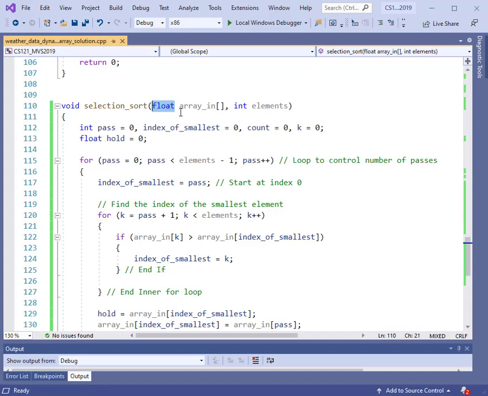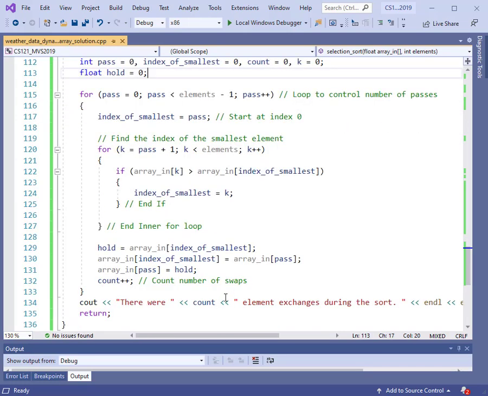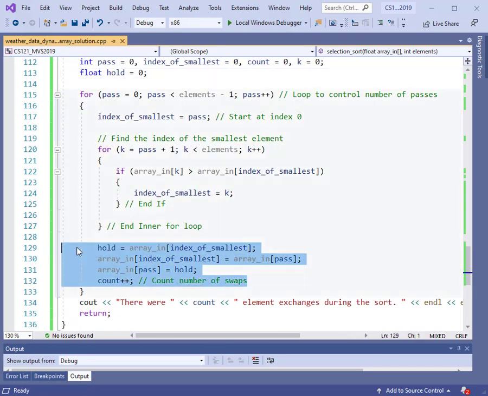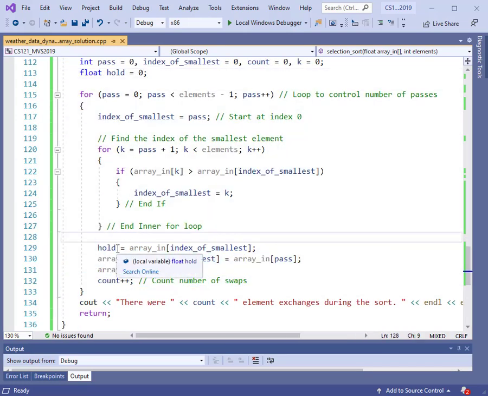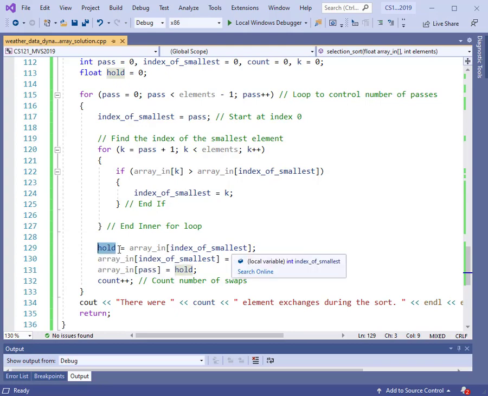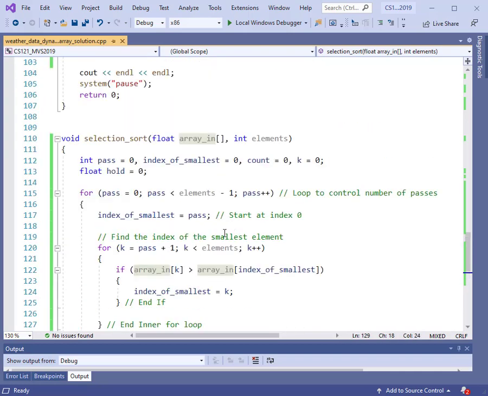The other thing I have to do is when I'm doing the swaps, I have the intermediate variable or temporary variable hold that I'm using. And if I'm going to have this variable hold a value from the array, then it needs to be the same type. So I also have to have float hold instead of the integer hold that you've seen before.